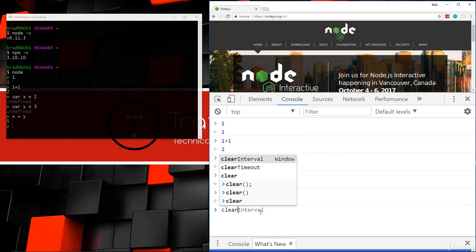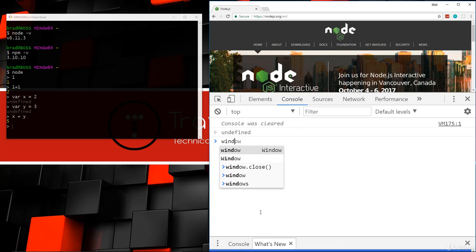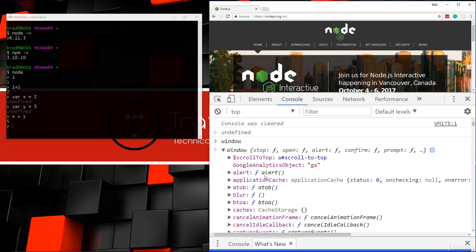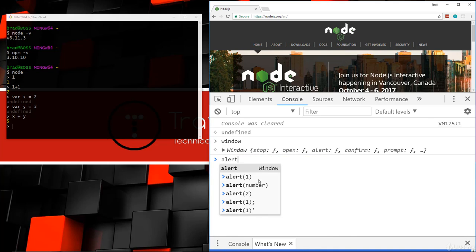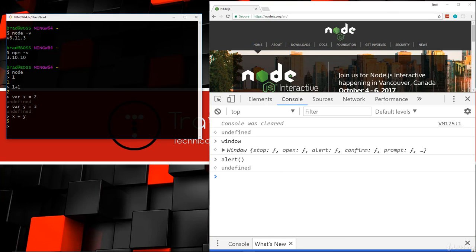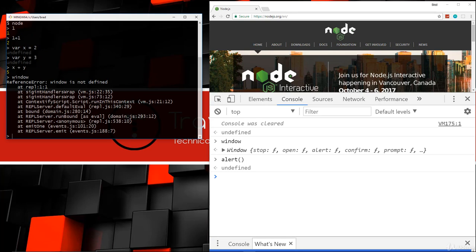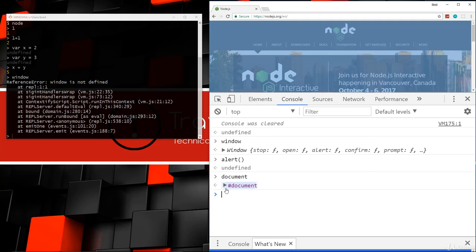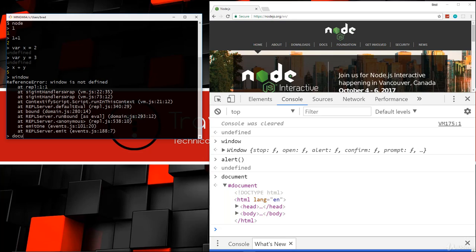Let me clear this out real quick. Over here, we actually have a window object. In JavaScript, the window object is what has the alert function and things like that. If we execute the alert function, that'll fire off. Now if we go over here and type in window, it says window is not defined because there is no window. It's not running in the browser, it's running on a standalone system. Just like over here we have the DOM. If we say document, that'll give us the DOM. There is no document over here.